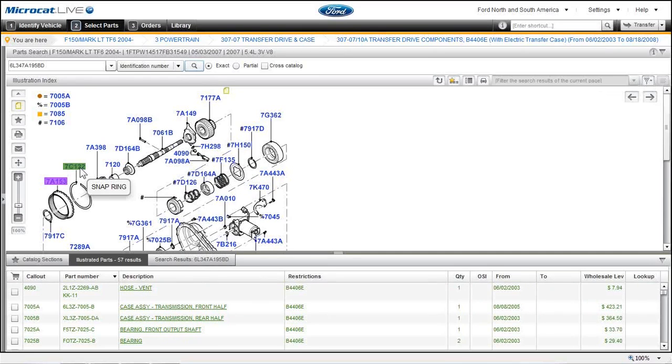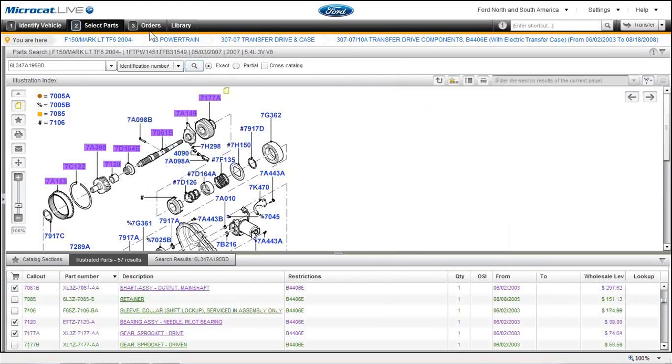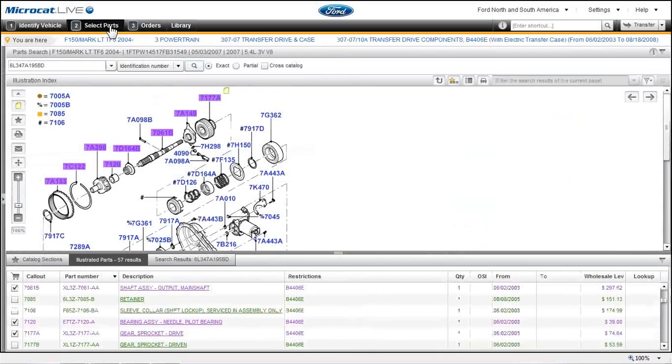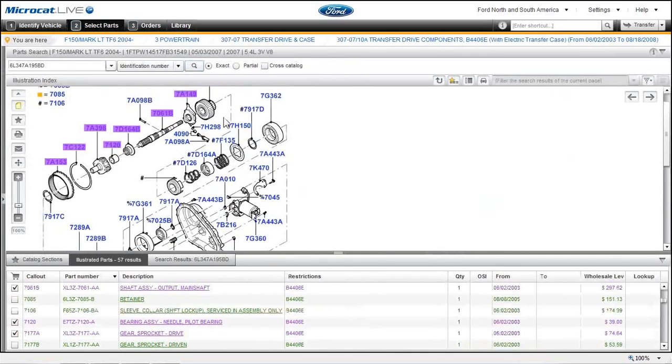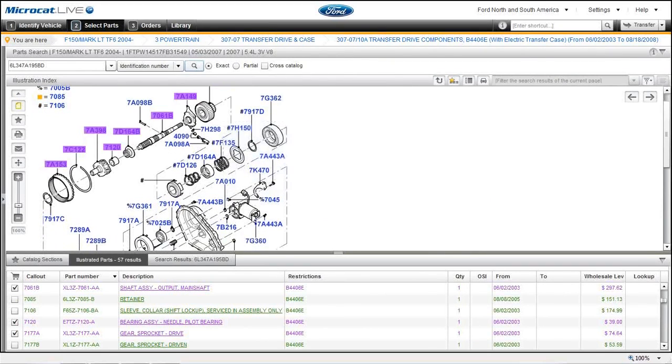Now, again, from this illustration, double click, double click, double click. I'm writing those parts in the order list right here. Now if I go back to select parts, I can also lasso. I can hold the left mouse button down and draw a box. And anything within that box, I can click order, and it'll look up those parts automatically.